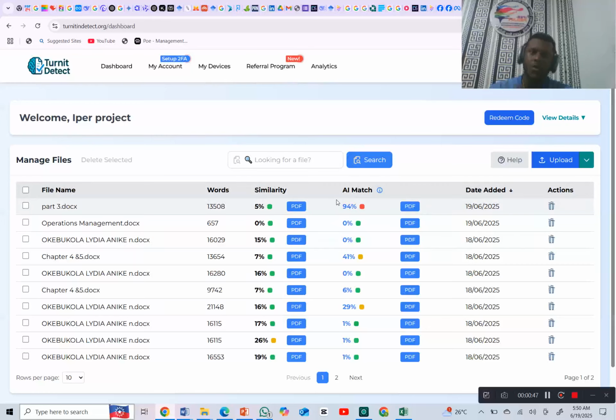If you want to get the similarity report document, you can click on download. Once you click on download, it's going to start downloading. Same thing with the AI report. If you click on it, it's going to start downloading.